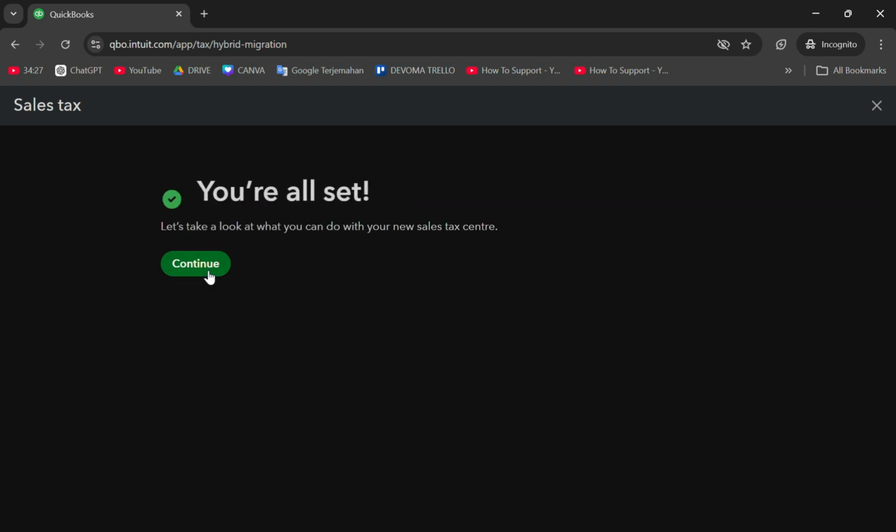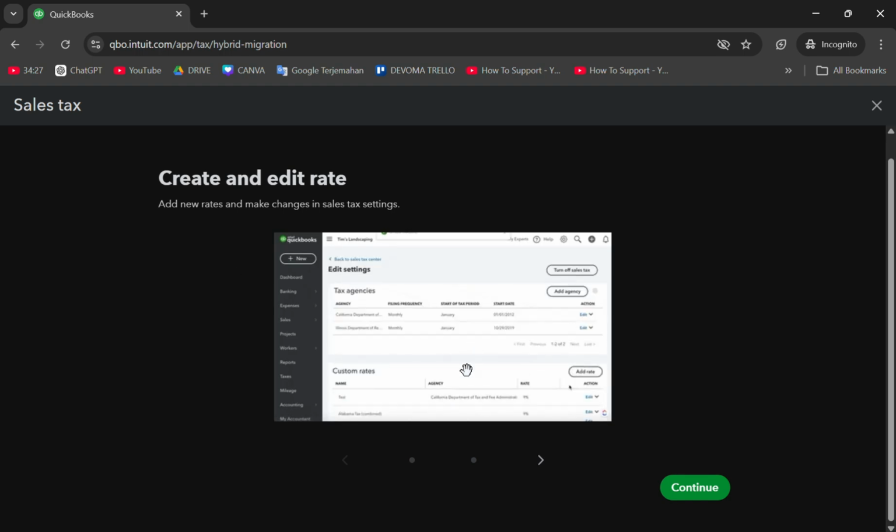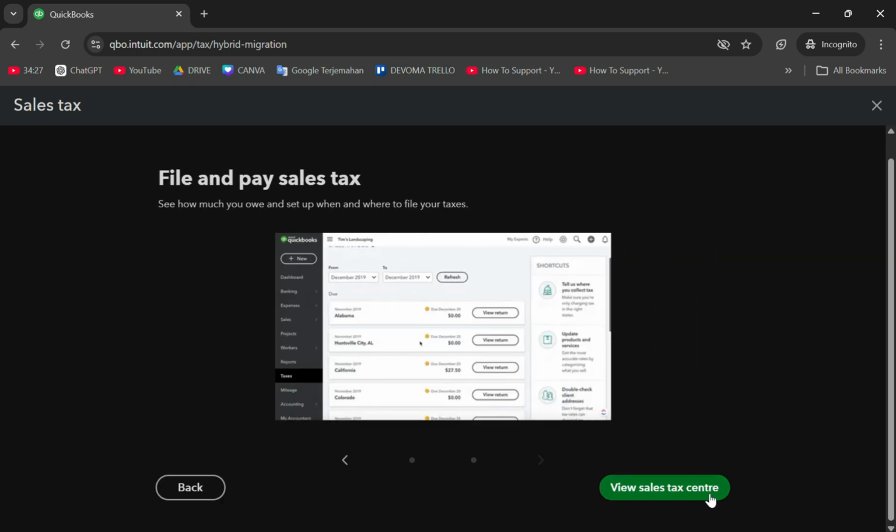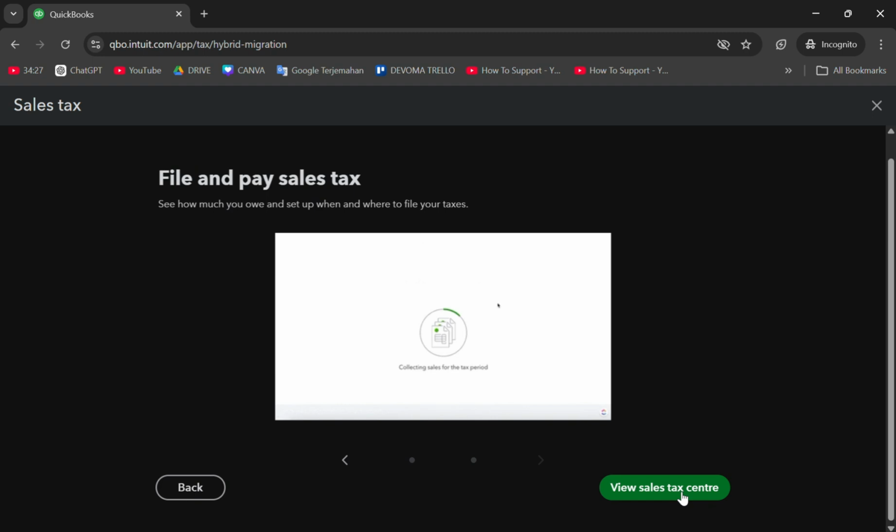Your tax center is now completely active. QuickBooks will calculate and track exactly what you owe behind the scenes every time you record a sale.